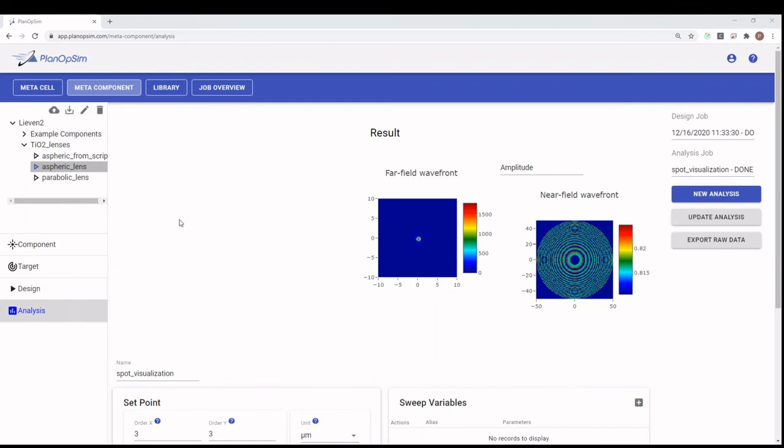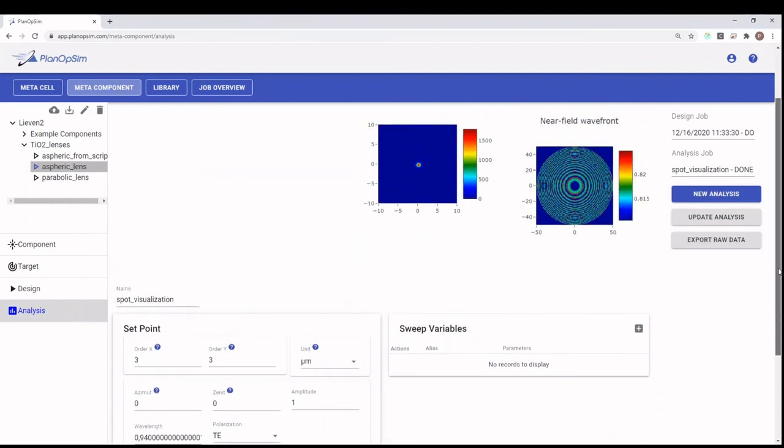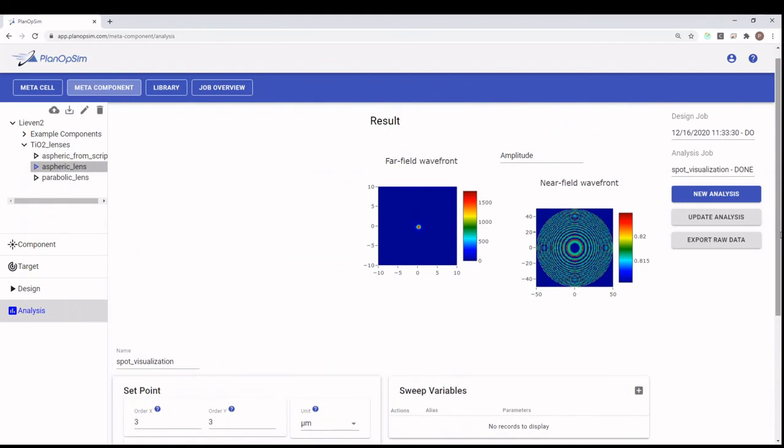Here on top under Result, you see that we have two plots. One is the far field wavefront, so that's the projected spot at our selected distance. If you recall, that's the one we defined here, so 75 microns away from the meta lens itself. And on the right we have the near field wavefront, which has two components. One is the amplitude, so that's the transmitted amplitude through the lens, and the other one, which we can get here from this drop down, is the phase, so that's the wavefront phase we were trying to recreate.